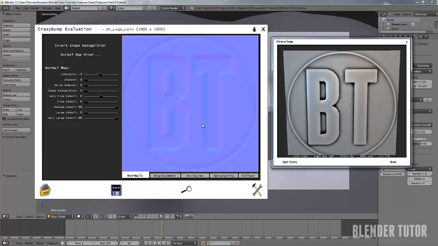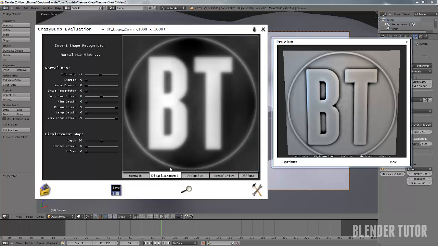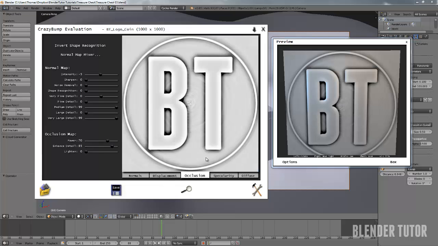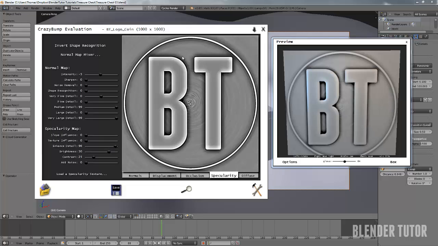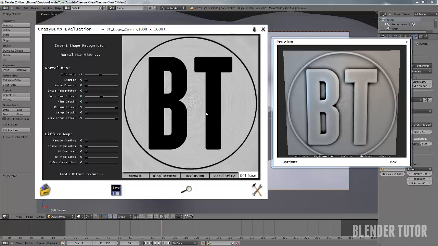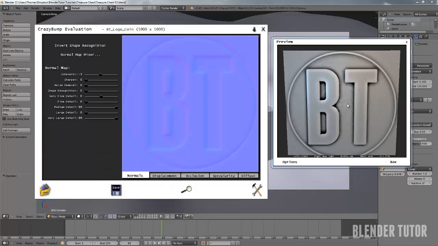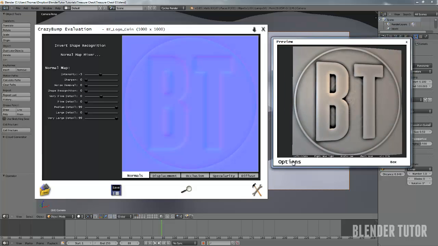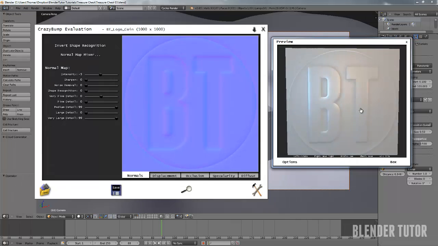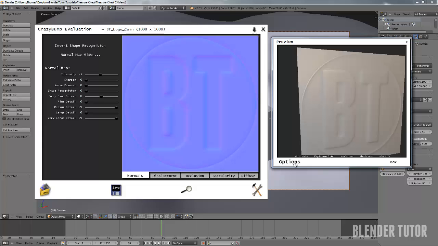creates for you. If you look here, you can see it creates a displacement map, occlusion, so it creates some like fake shadows for you, specularity, and the diffuse, which is just my original texture, and then the normal map as well. Right now, it has almost all of them on except for the diffuse texture. I'm going to turn off the occlusion, and I'll leave the rest on.